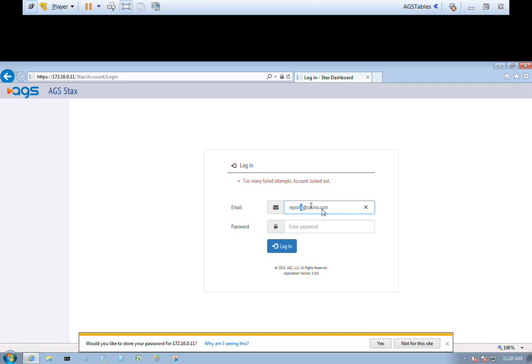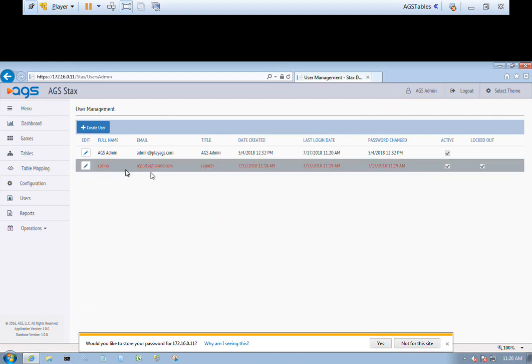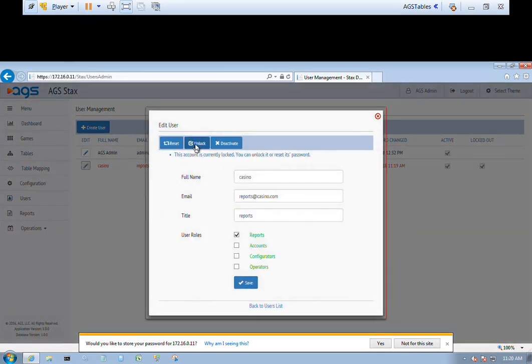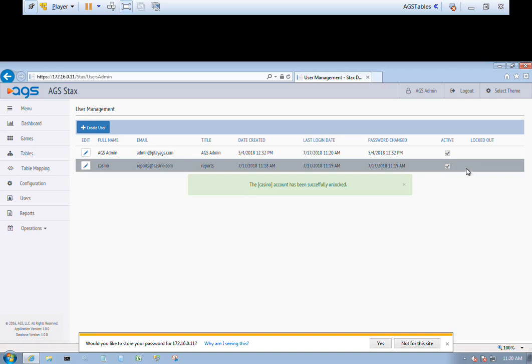Account is locked. To unlock the account, admin at playags.com, capital P @SSWORD1. We'll go back to our users. We will see that casino is locked out. We can edit and unlock the account. Now when they log back in, they'll just use the password 1234 and then create a new password once again.